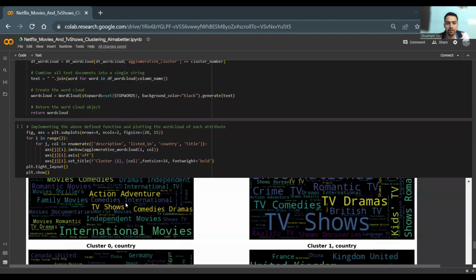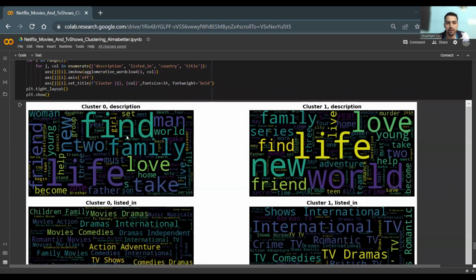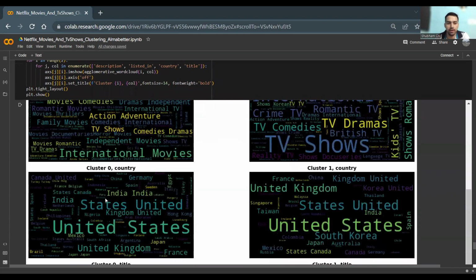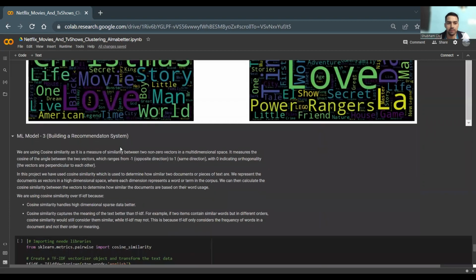And now we again did the word cloud, and here we can see the most frequent words for description are find, family, love, life, and for cluster 1 it is life, new, world, and for country it is United States. Here also it is United States, Christmas, love, girl, as we can see.